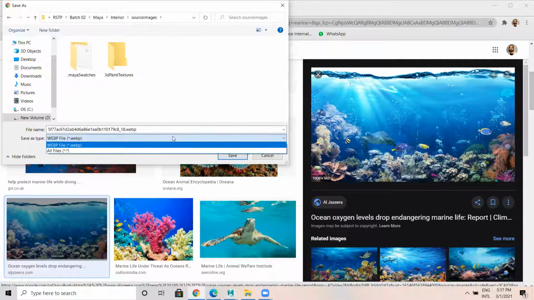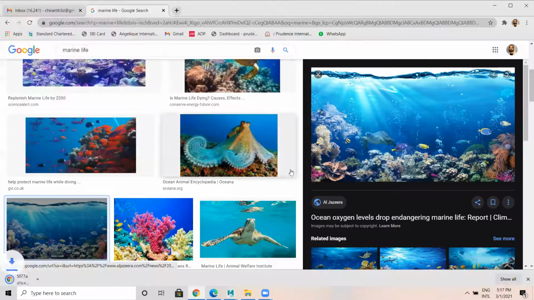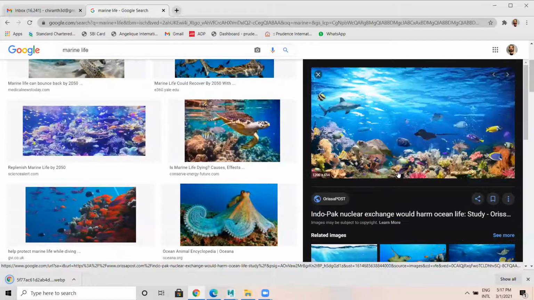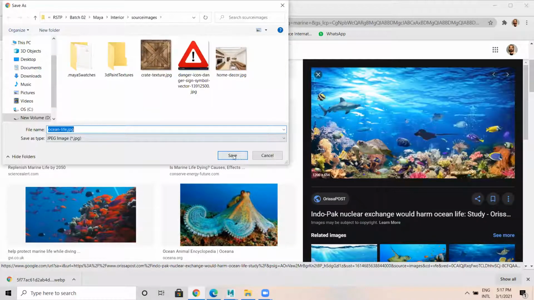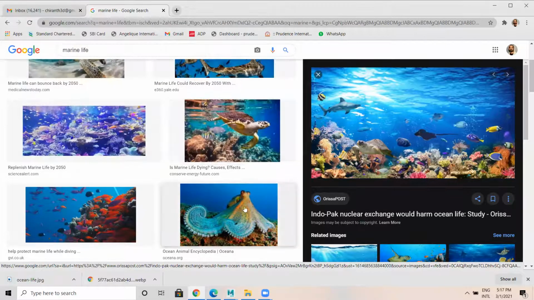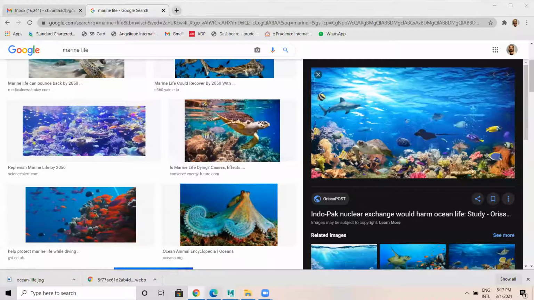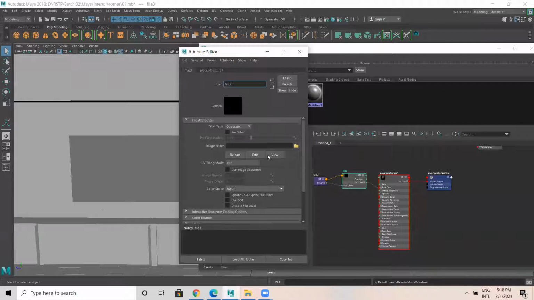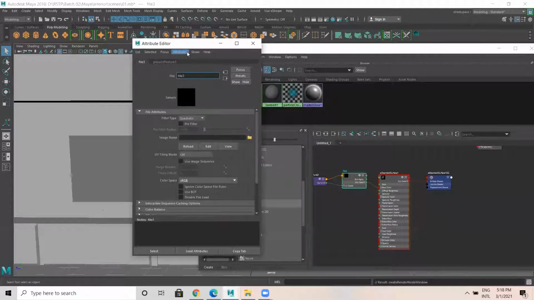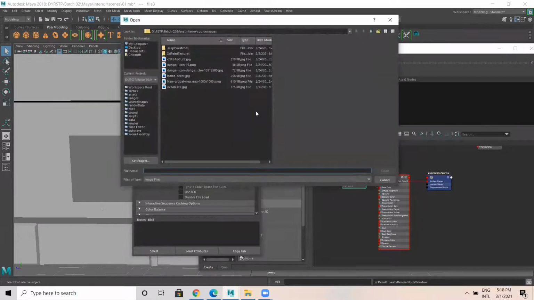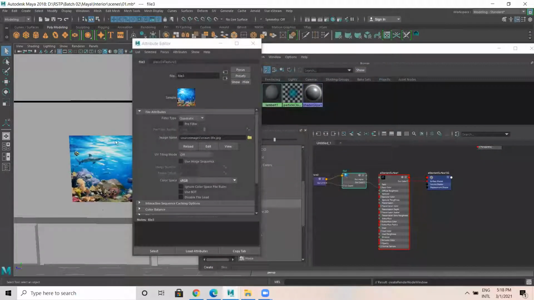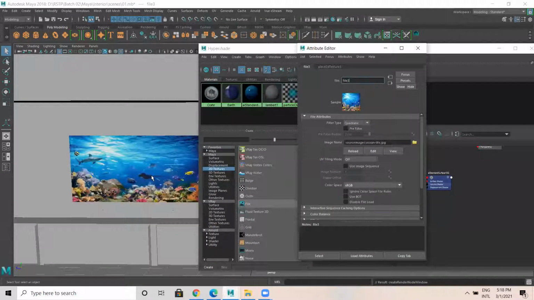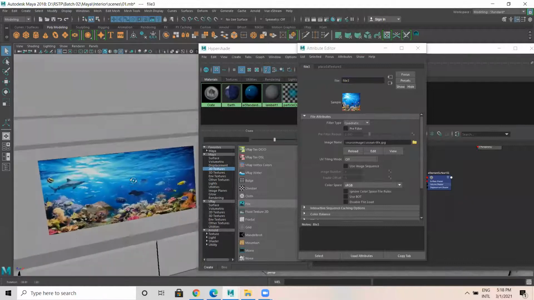Okay, but it is saving, it should save in JPEG file, but why it is not? Let me save this image in JPEG. Yeah, Ocean Life. I'm saving this in Ocean JPEG. Now I'll come to Maya. So here, anyhow, the attribute editor is open and the file 2D empty file we have loaded. Click on this folder box, Ocean Life, open. See, it's done.